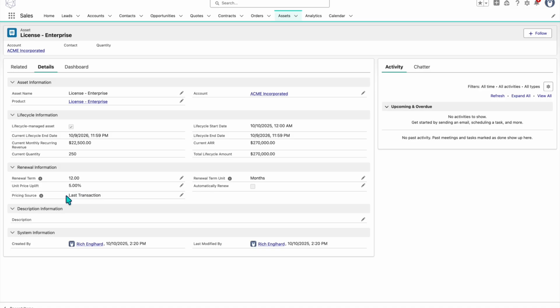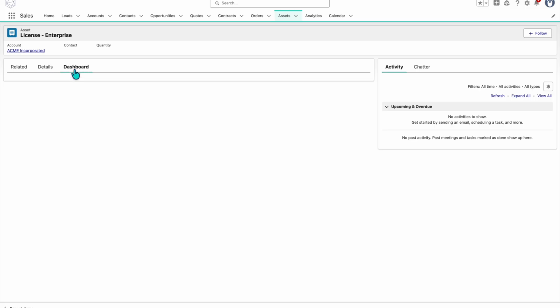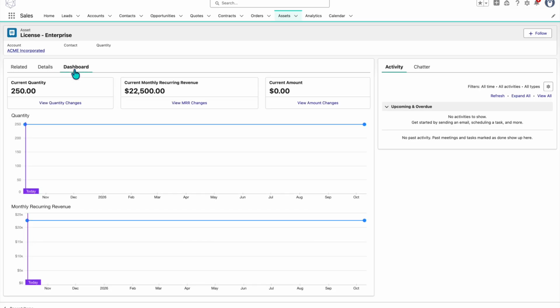And our pricing source for this asset is last transaction, which means when we create an amendment, we're going to use the last transaction price. So because we gave a discount and our price was 1080, when we get to the amendment, we should see that as 1080 instead of 1200. But the nice part that we really want to take a look at with asset lifecycle management is the dashboard. So as we can see here, today we have a quantity of 250 and we have our monthly recurring revenue of 22,500. And over time, we're going to see these changes as well as through renewals. So this is a really great way to be able to see your asset and be able to understand what those changes are, etc., to that asset.